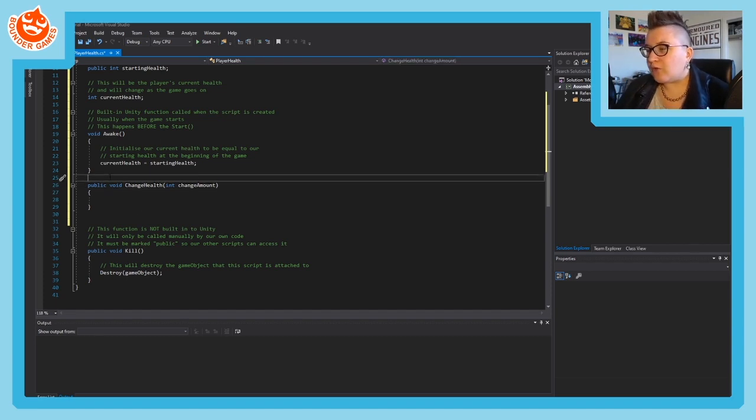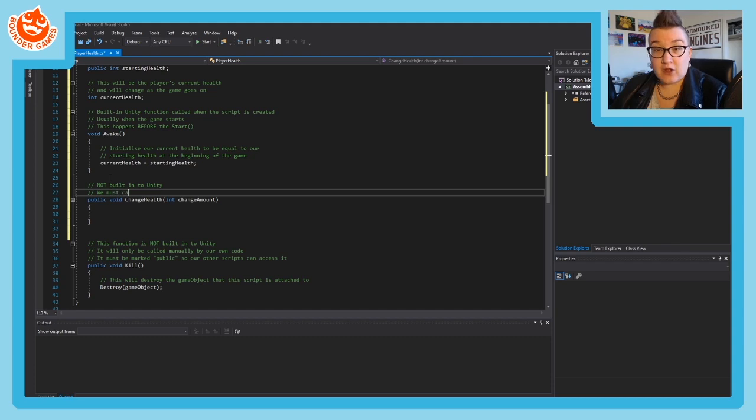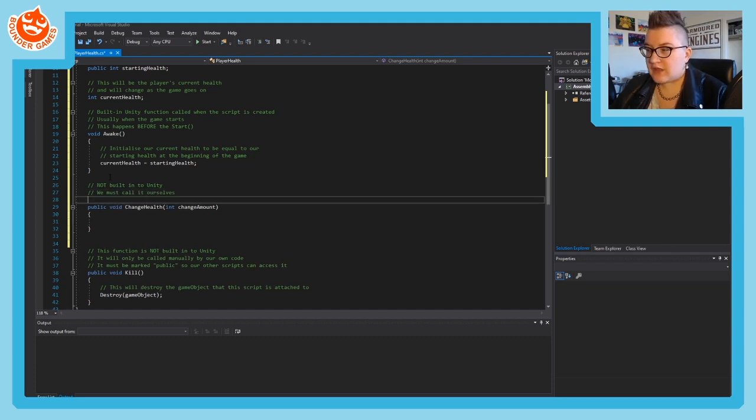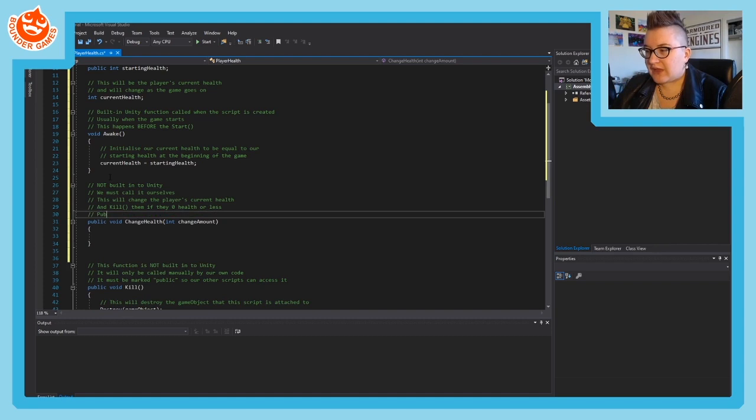Okay, so let's add a note for what this is doing. So this is not built into Unity. We must call it ourselves. And this will change the player's current health and kill them. And I'm putting kill like the function. Kill them if they have 0 health or less. Does that make sense? That's the plan. And we'll maybe add a note, public, so other scripts can access it.